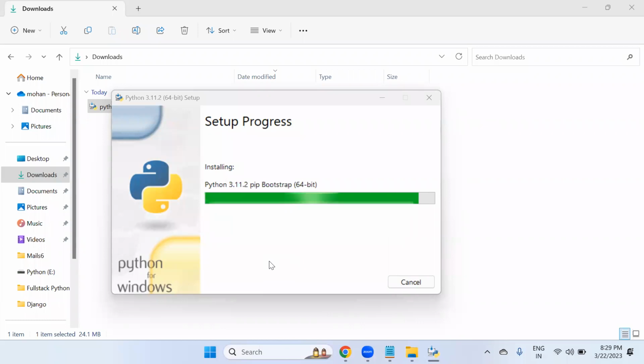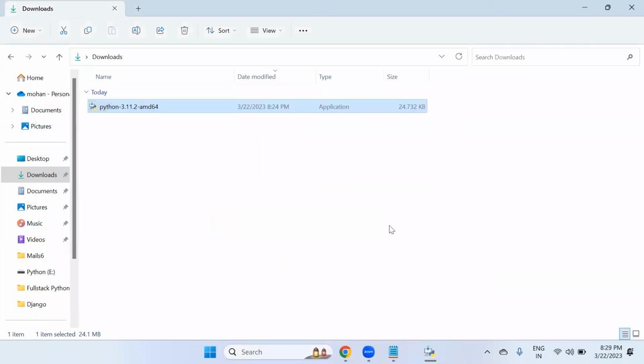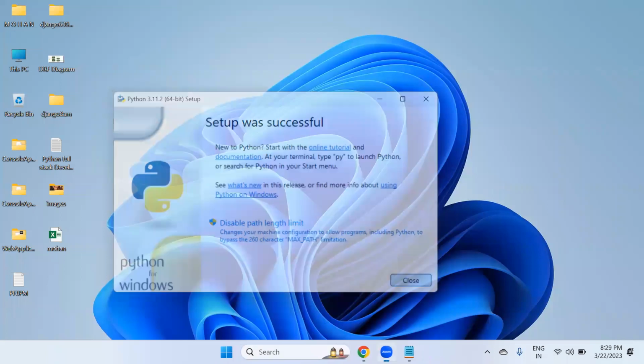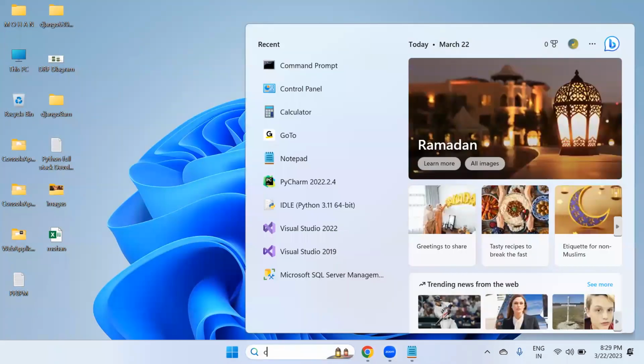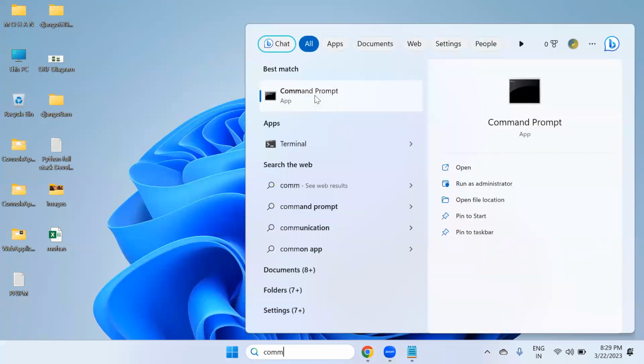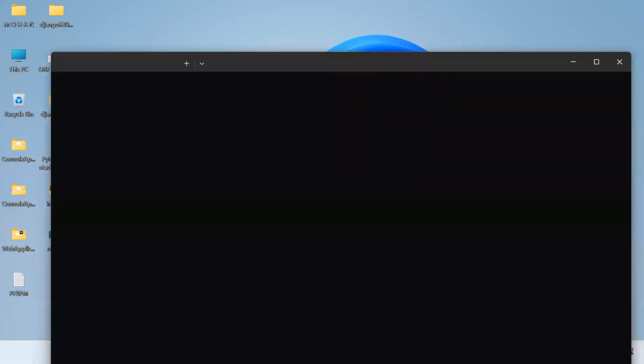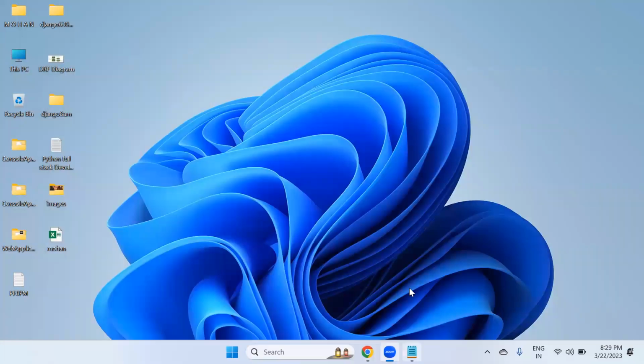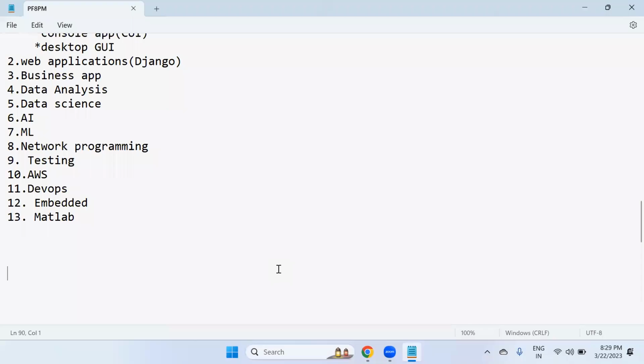Now you can see the setup is in progress. Almost done. Now you can see the installation is completely done. Setup was successful. It's a very lightweight software. After setup succeeds, we can cross verify by going to the command prompt and typing python space hyphen version. That's it. We got the latest version back, 3.11.2. This is the downloading and installing process of Python software.